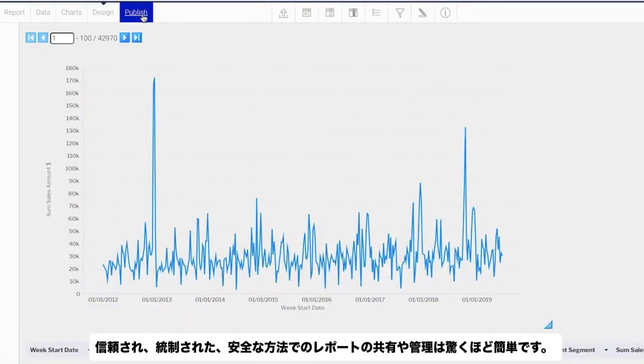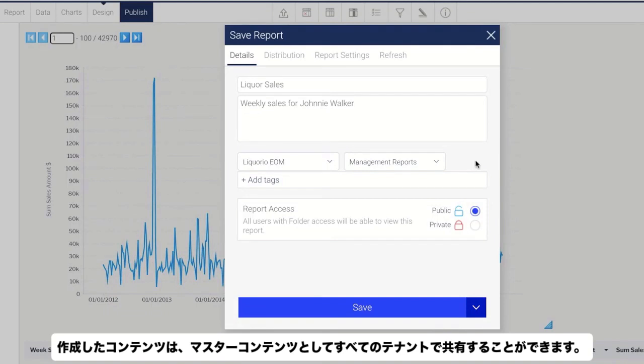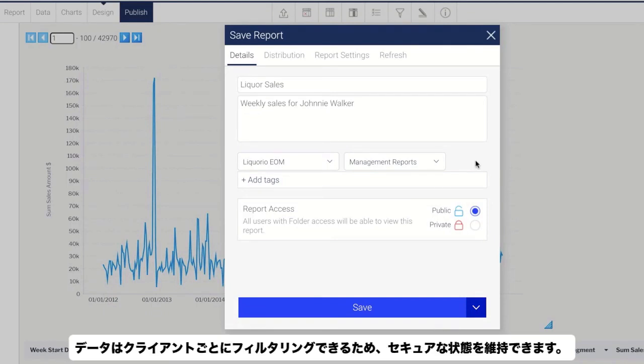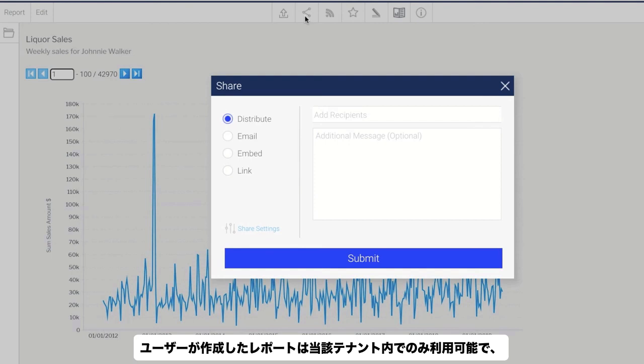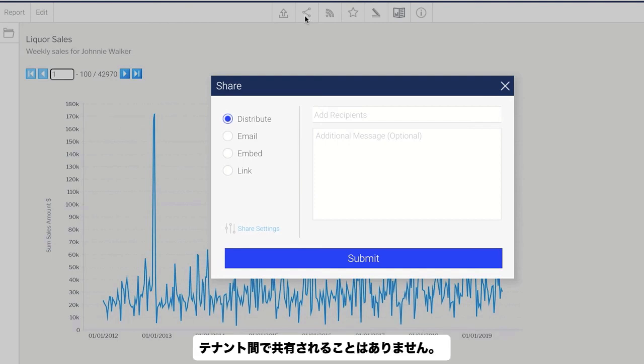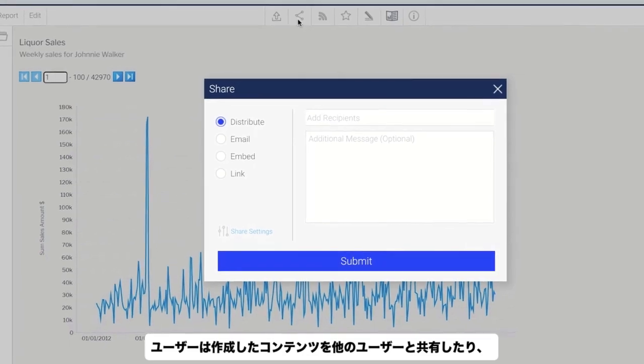Sharing and managing reports in a trusted, governed, and secure way is incredibly simple. Any content created by you can be shared across all your tenants as master content. The data can be filtered for each client and remain secure. The reports your users create will be available to their peers only and not shared across tenants. Your users can share the content they create with others.